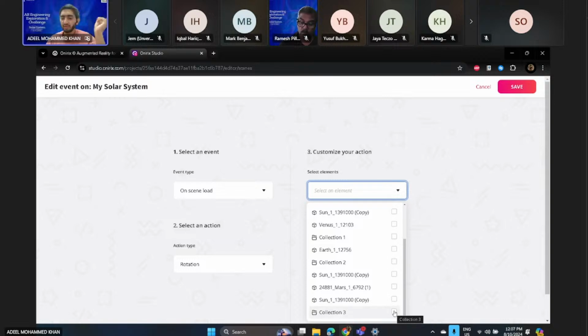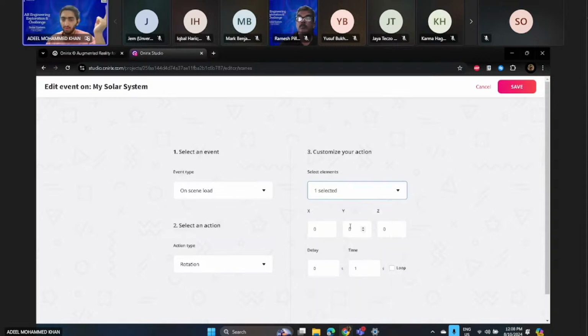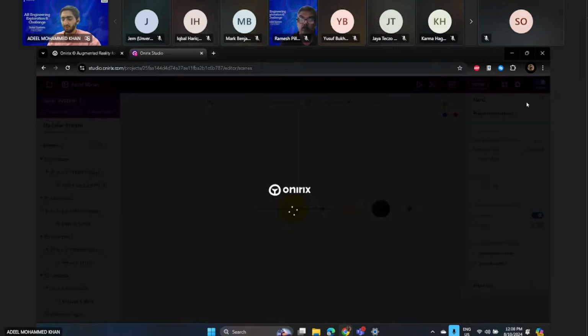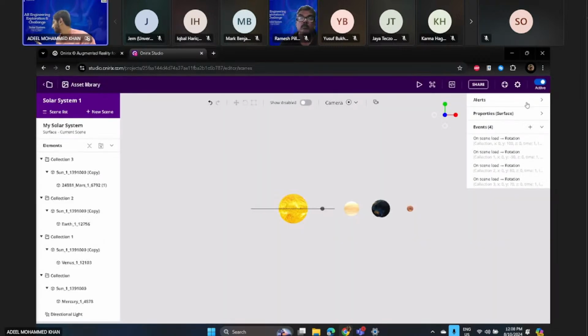Now we go for collection 3. Then we select the speed. First was 100, then was 90, then was 80. So I'll go with 70. And then I click loop, then just save it. And you're done with another planet.